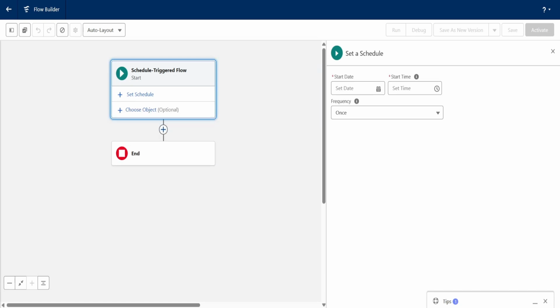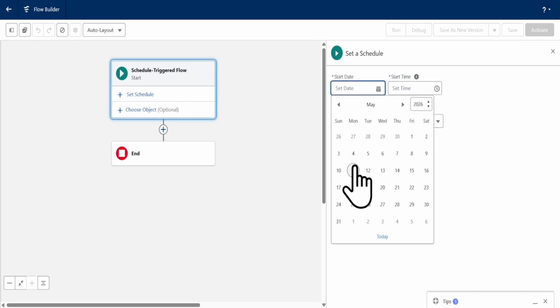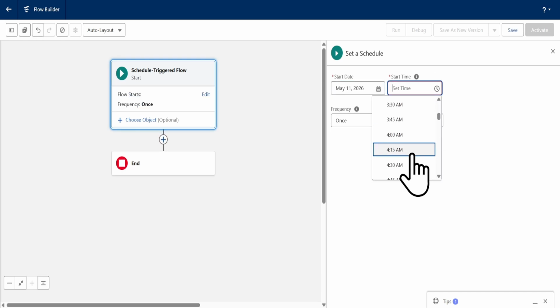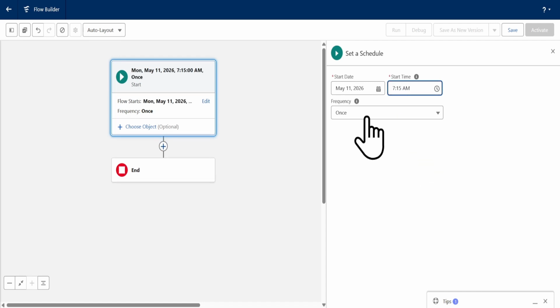A schedule-triggered flow runs automatically on a timetable you define and evaluates records that meet your filters at that time, which is perfect for sending time-based reminders. Set a start date for when you want this automation to begin. This is the first day Salesforce will run the schedule.